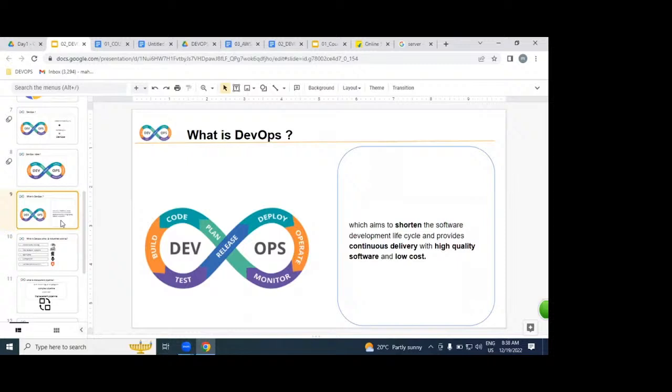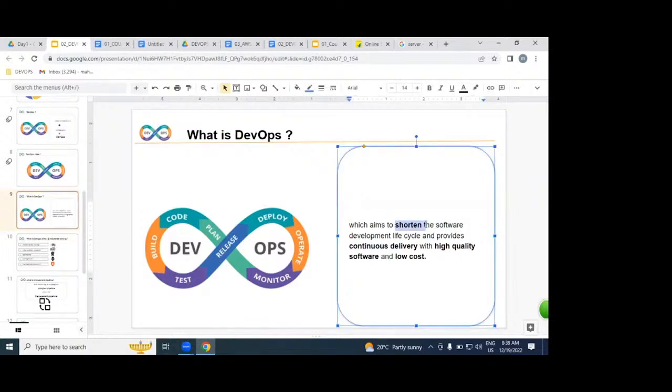Is DevOps a technology like Java or .NET? It is not. DevOps is not a technology. DevOps is a process which we implement from the dev environment to operations with an automated process. If we implement an automated process, we are able to deliver the software within the shortest time, as soon as possible, into the production environment.